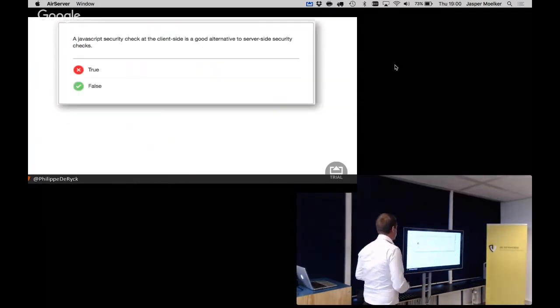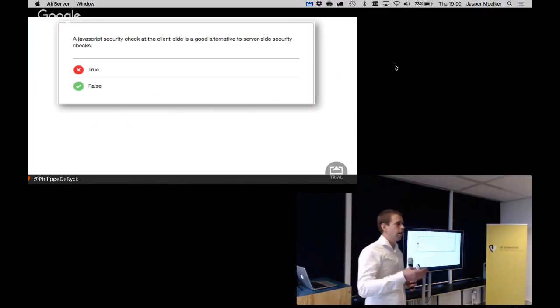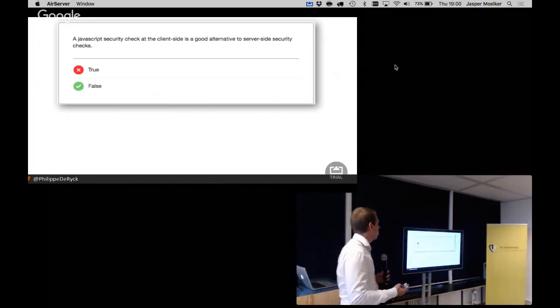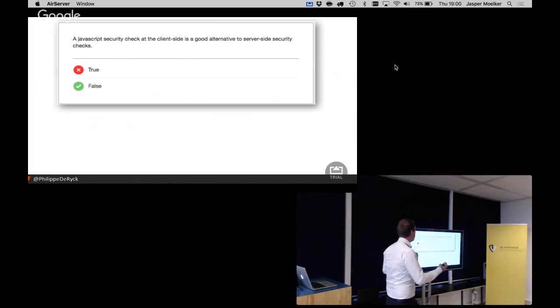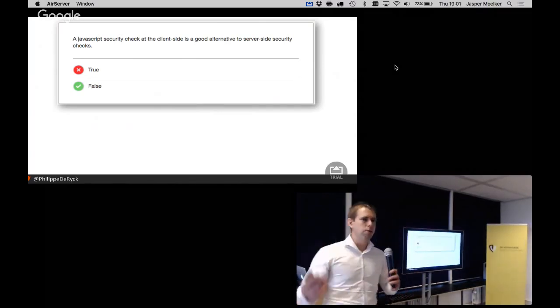Let me illustrate this with a question I took online from one of the certification exams that asks you about a JavaScript security check at the client. Is it a good alternative to a server-side security check? What do you think? Raise your hands.